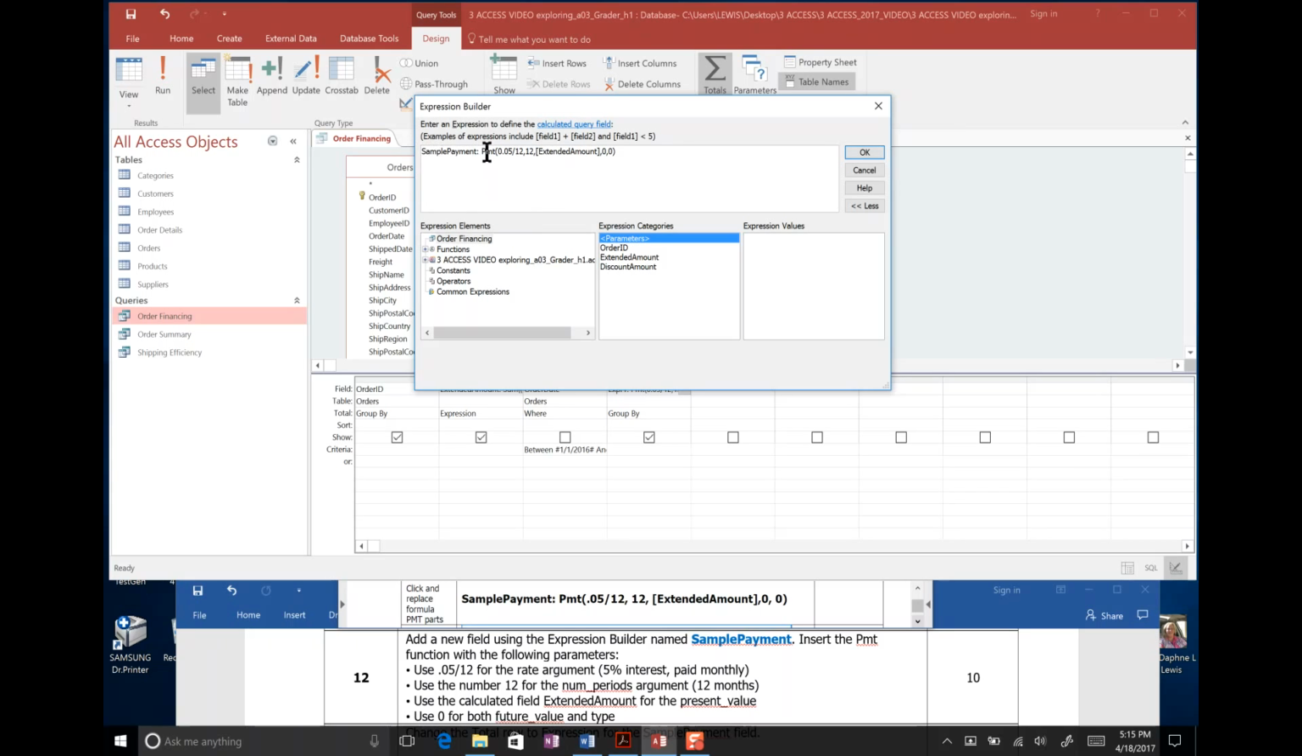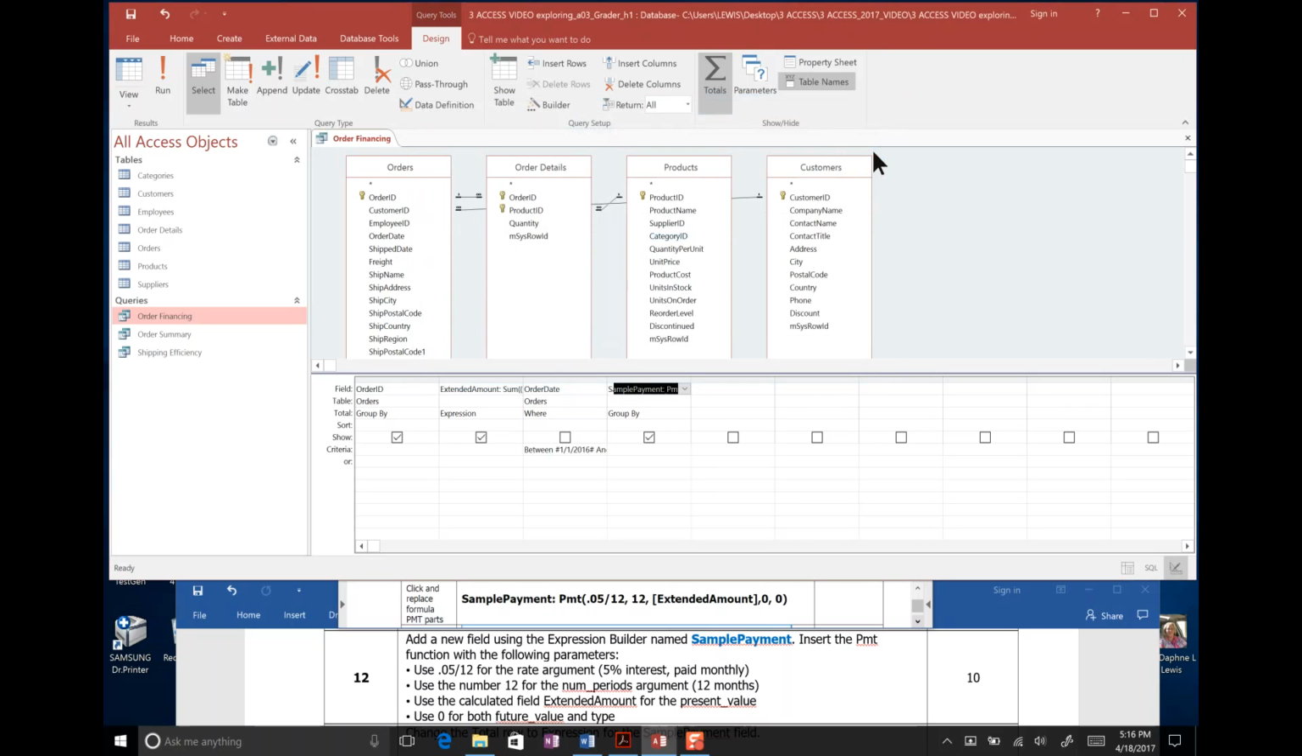Then we know that our field is called sample payment and that we've done the PMT function for an interest rate of 5% per 12 months for a period of 12 months on the extended amount fields. Let's go OK. That's got our formula, and that's the end of step 12.